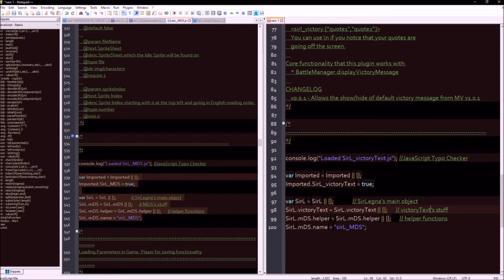I don't think we're going to need a helper function for this specific plugin. And for MZ, they require a plugin name for a lot of locations, such as commands and other sections. So I just place it in the plugin object under .name. This is so that I don't have to worry about typos whenever I make the plugin name anywhere. So let's just get that to victory text. There we go. Awesome.